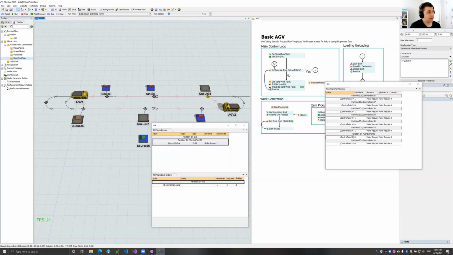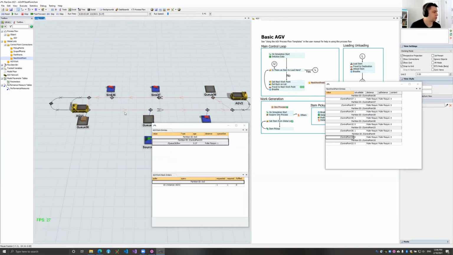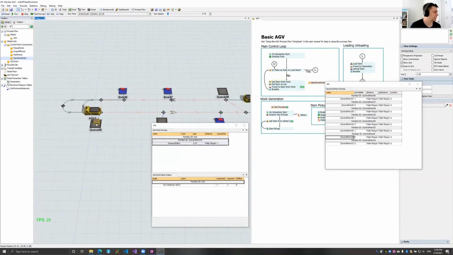Once he's traveled to that next work point, he just loops around and does the whole thing again. Okay, so he arrives here, he travels to that work point. Once he arrives at that work point, he'll bump through again, get the next work point, and continue to travel. Now this AGV, he's going to travel here, and he's going to see that there is an item there, right? So if I step, okay, so now this is AG1, he's breathing.